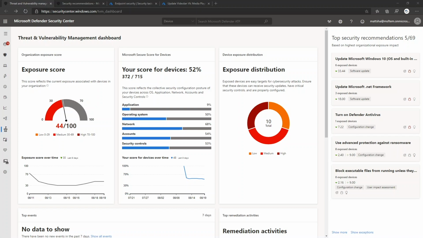This year, we're happy to extend that integration to device configuration. As you can see here in my Threat and Vulnerability Management dashboard, there's a bunch of top security recommendations, and one of them is turn on the Defender antivirus for one exposed machine. Defender ATP has gone off and scanned these devices and noticed that there's one device in my organization that doesn't have Defender AV turned on, and obviously we want the IT team to enable that.